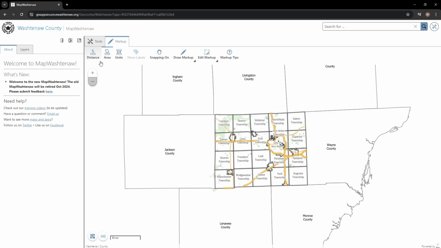To measure distance, select the Distance tool and click to start your line. You can see that it will automatically update the distance label while you hover. Click to create a corner and double-click to eventually finish your distance measurement.